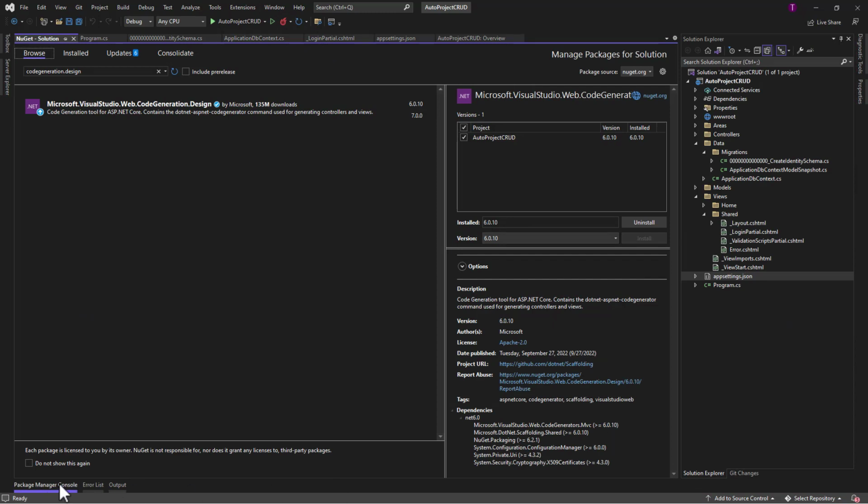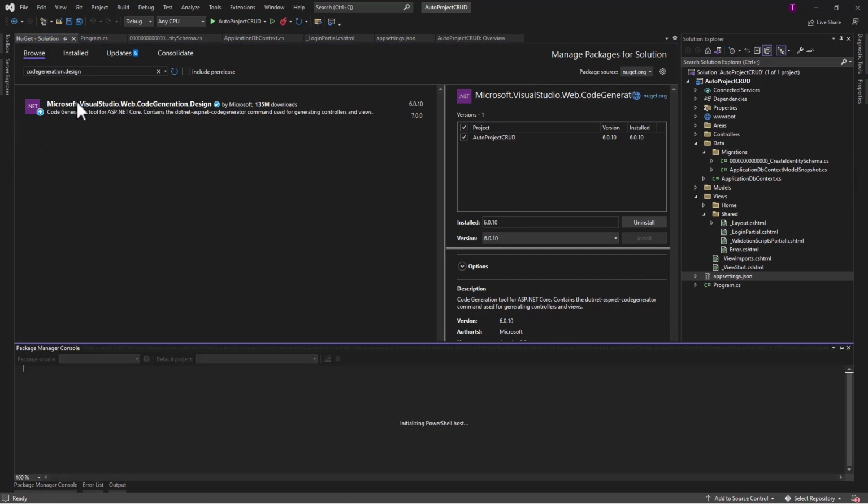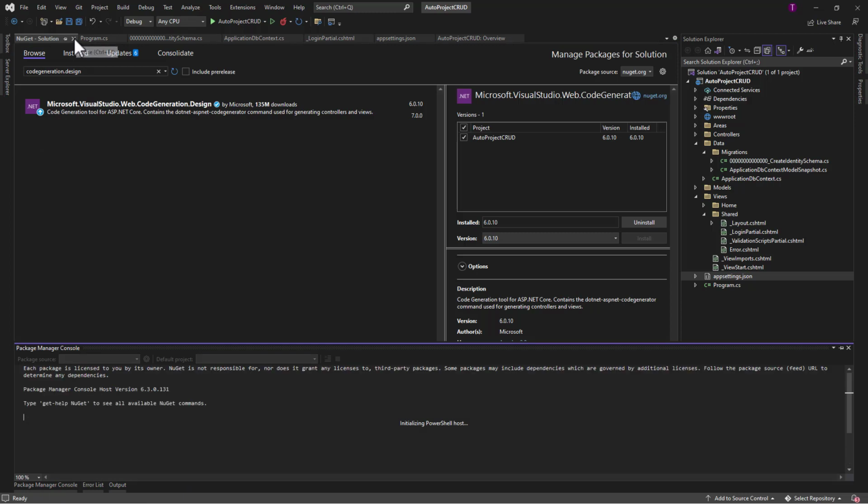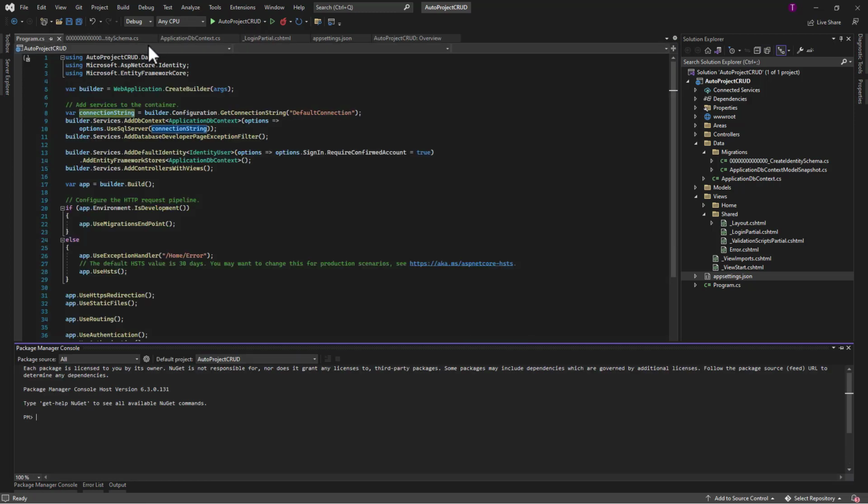Let's open the package manager console. Let's first close a few windows over here, and fire up some commands to get this schema migrated to our database. In order to migrate them, use the update database command.